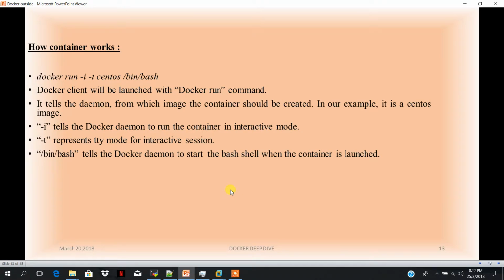So how Docker really works is that when a Docker image is launched, we run docker run -i -t. We can check docs.docker.com, where there is a list of commands and how to specify them. I stands for interactive mode, and T for terminal. And /bin/bash tells the Docker daemon to start in bash shell mode when the container is launched. When the Docker client runs the docker run command, it takes from the CentOS image.